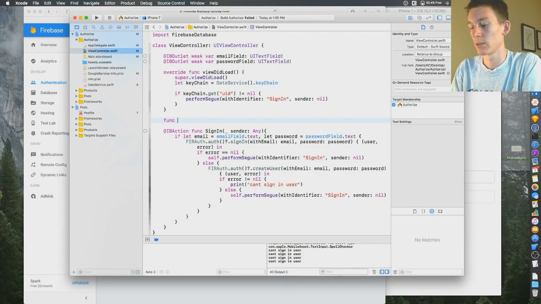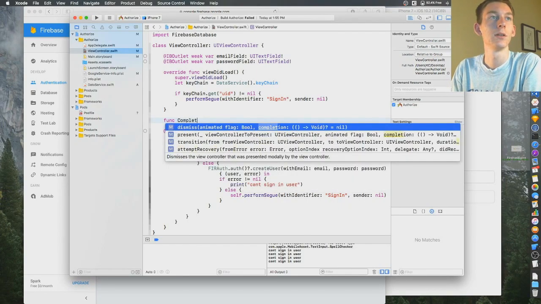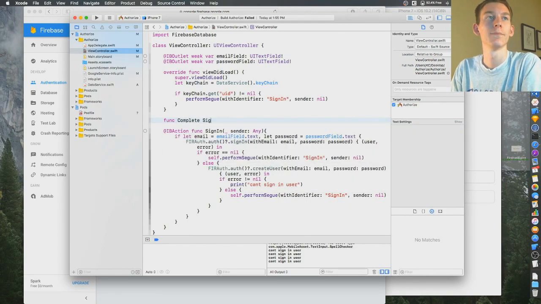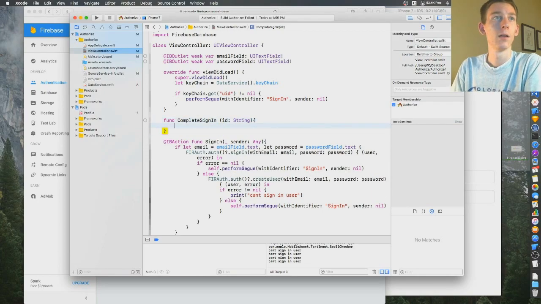Complete sign in. One word. One word, gosh. And this is going to require the user's ID, so that's going to be a type string. Okay. Alrighty.